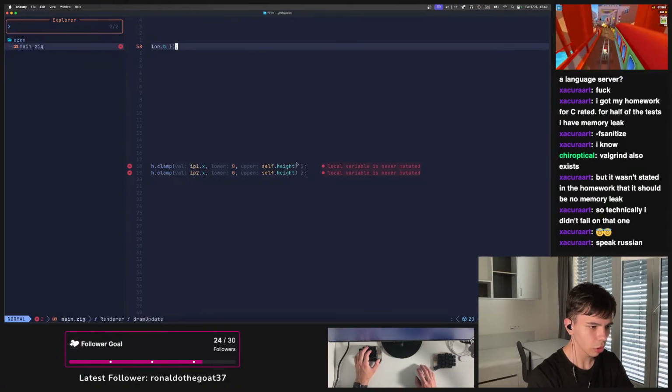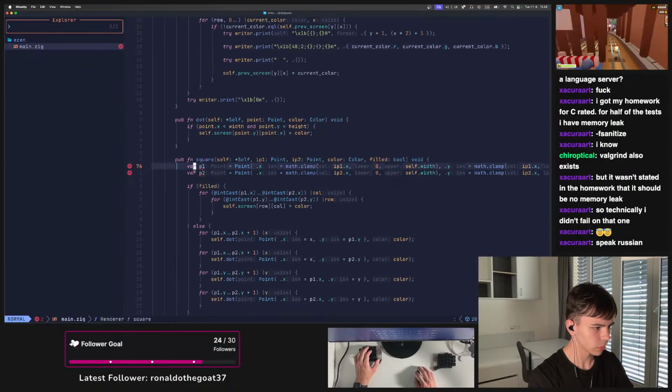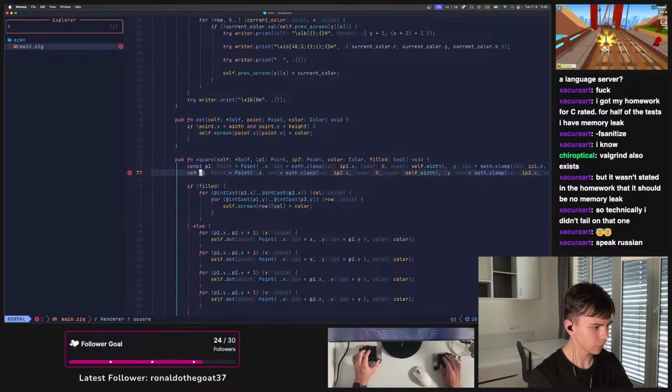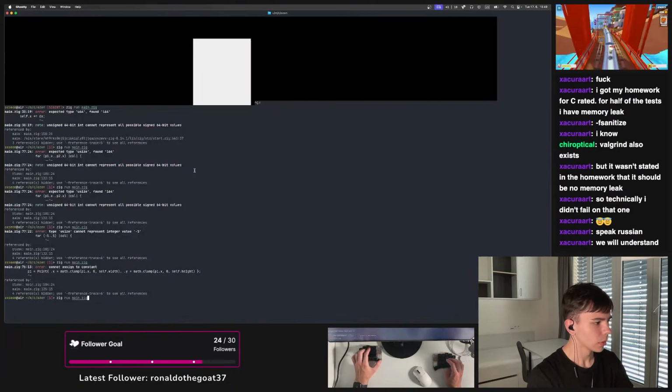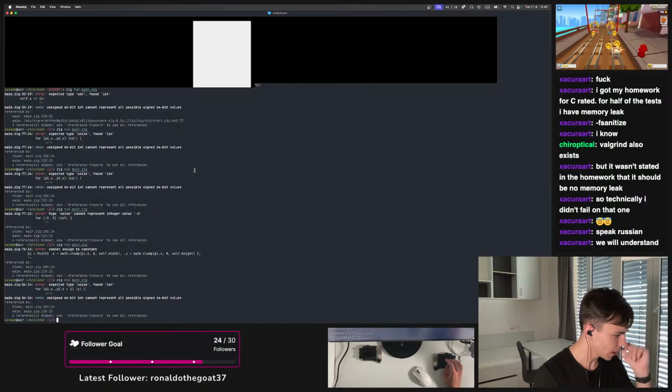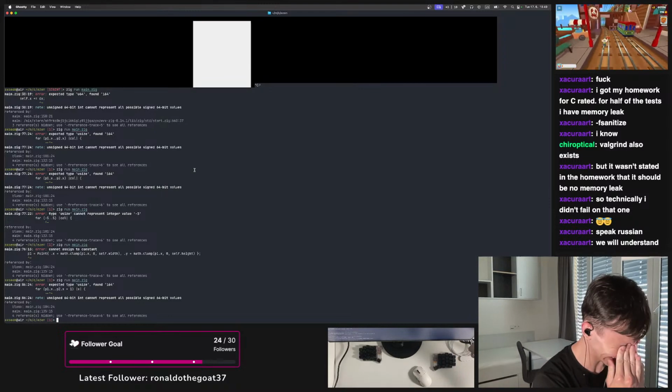What's the problem? Can I read it? Local variable is never mutated. Oh, okay, const. Unsigned 64-bit int cannot represent all possible signed 64-bit values.